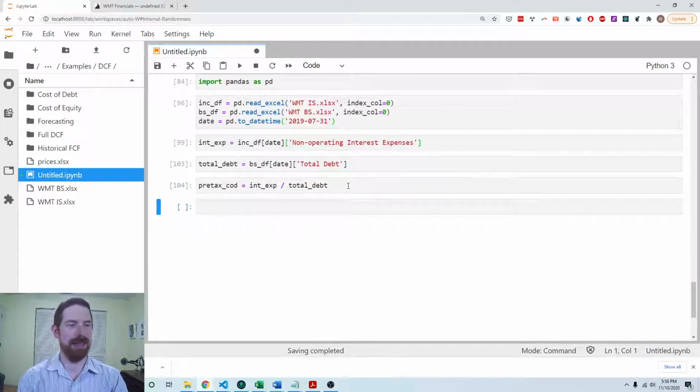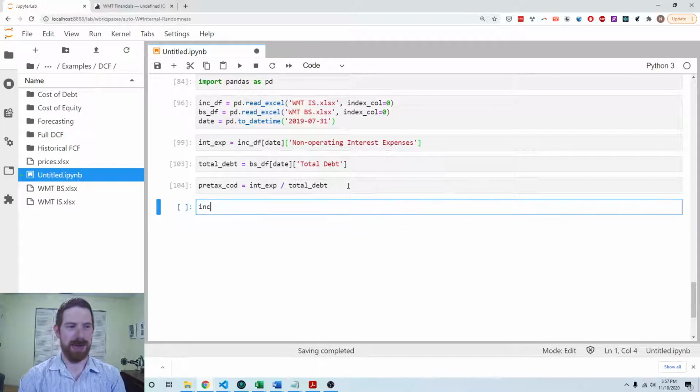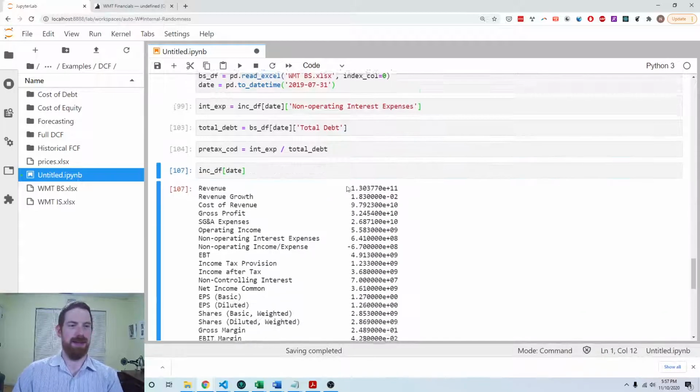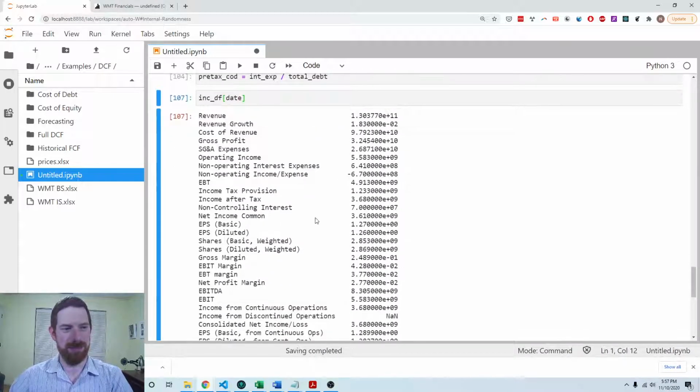And then next, we are going to have to figure out the after-tax cost of debt. And in order to do that, we need the tax rate. So the tax rate we also need to calculate from the financial information. So we can go back to the income statement and look at the appropriate date. So in this income statement, what we want to do is take the income taxes that were paid and divide those by the earnings before taxes from which the income tax payment is calculated.